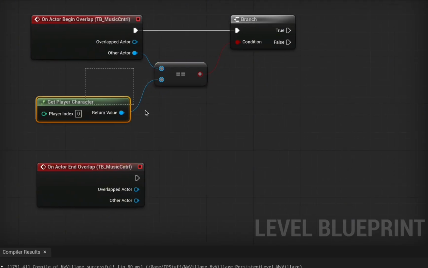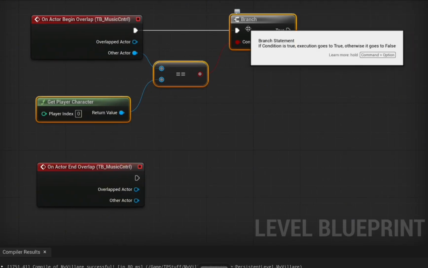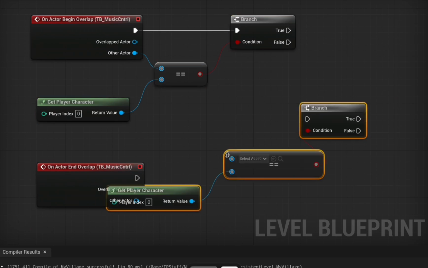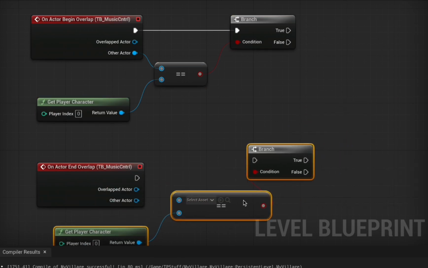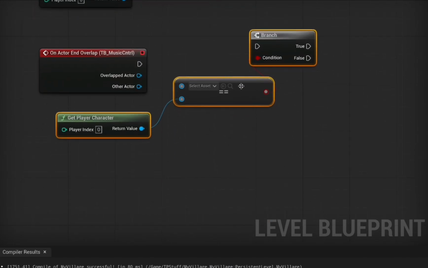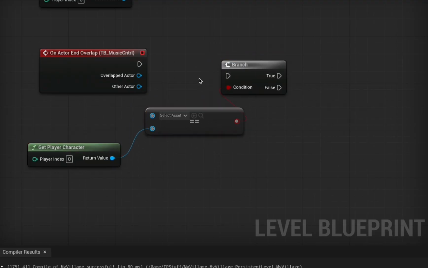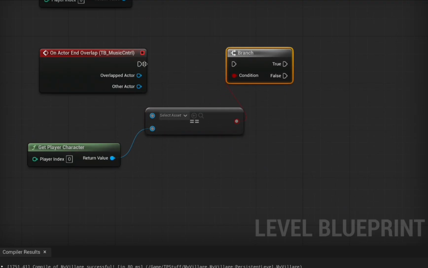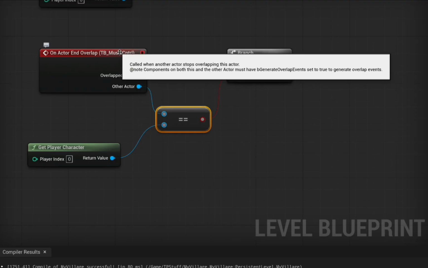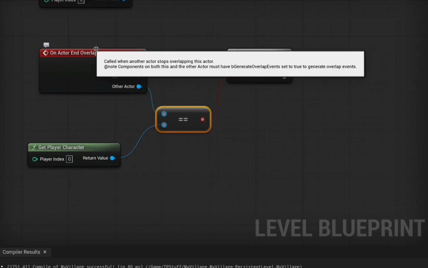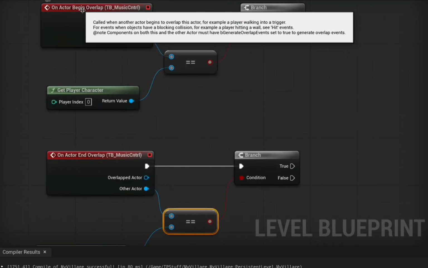The same exact process must be done for the one below, because when the player is crossing to leave the box, I also want to know if it was a player or not. At least I will know it as a human, but the computer needs to be told. So the conditions are the same, the branch is the same, and I'm checking again if it's the player or not. But in another time moment, which is the end overlap, not the begin overlap.